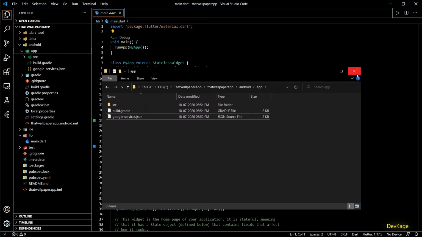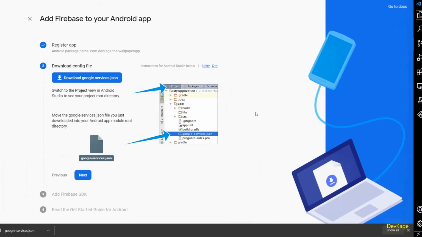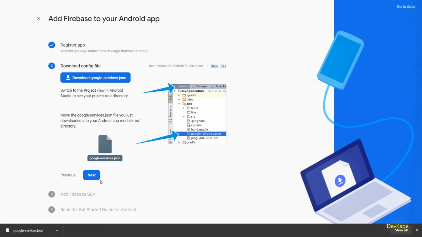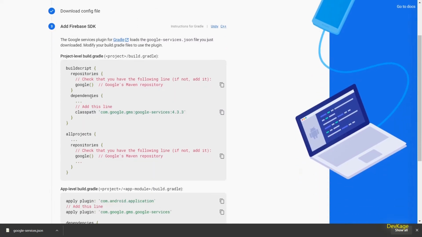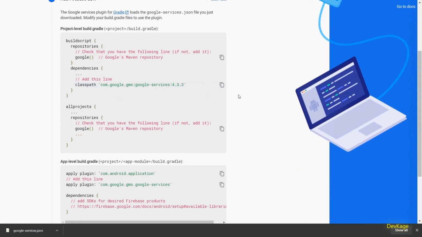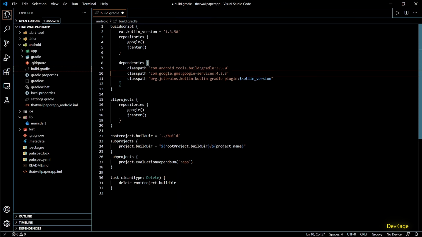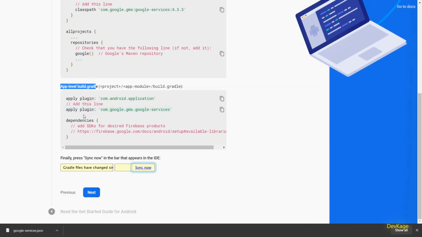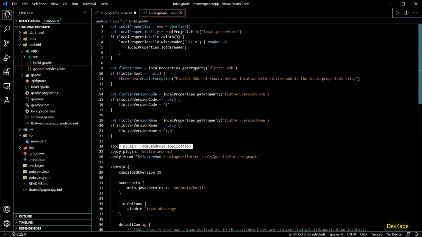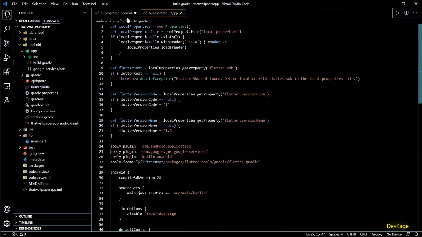Once that is done, go to the next step in the registration page. Now here we have to make some changes to our Gradle files. First one is adding this classpath under the dependencies section of the project level Gradle file. So I'll copy this line and go to the project level Gradle file, and I'll paste this under the dependencies section. Next, we'll have to add this apply plugin in the app level Gradle file. So let's copy it and go to the app level Gradle file. Now I'll save both these files.